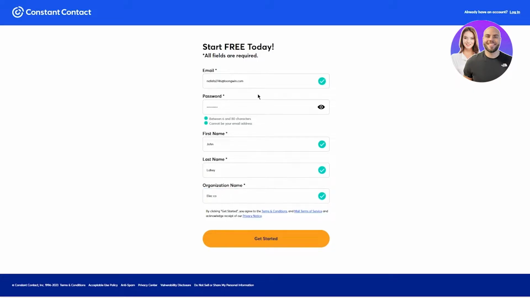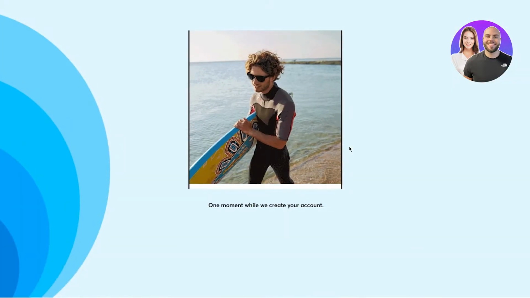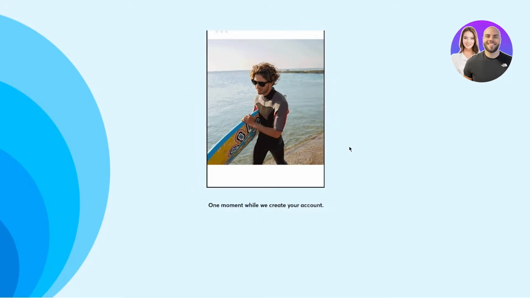Once you've put in an email, set up a good password, and chosen your first name, last name, and organization name, and it's all in, you're going to click on Get Started. Once you click on Get Started, we're just going to wait for this to load us in. It's going to load in a few seconds, so let's wait for it. And here we are. Here we see one moment while we create your account.